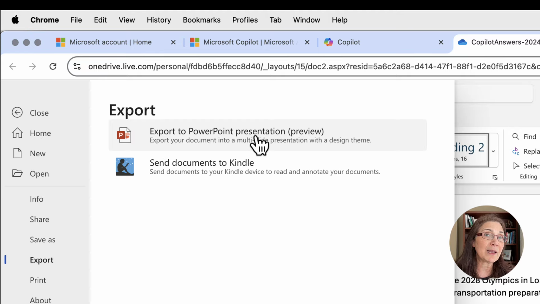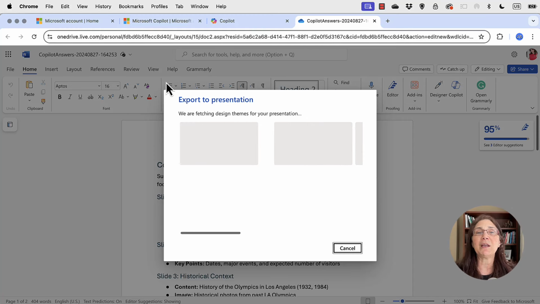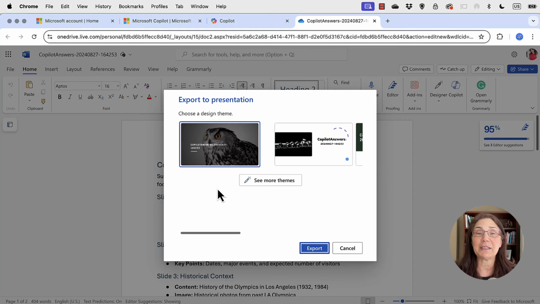Now, I found sometimes it works, sometimes it doesn't. Let's hope it works this time. So I'm going to click on it and I'm going to show you now how we can export this to PowerPoint. So let's just go with the theme that it is suggesting. There are more themes, but for now, let's just go for speed. And I'm going to pick this one and I'm going to say export. And let's see what it's going to do.